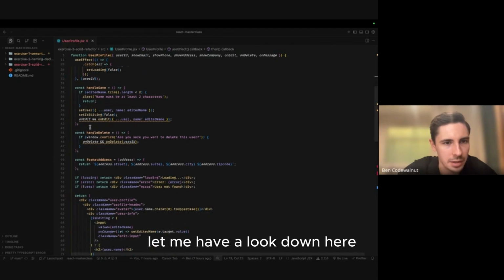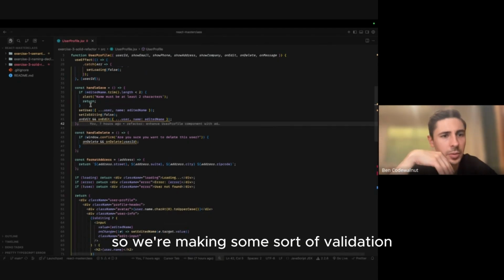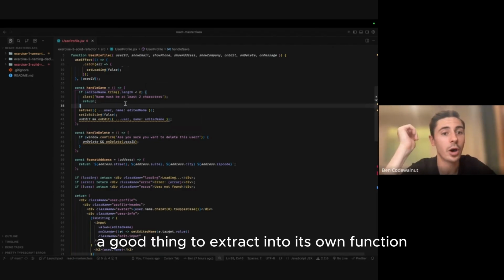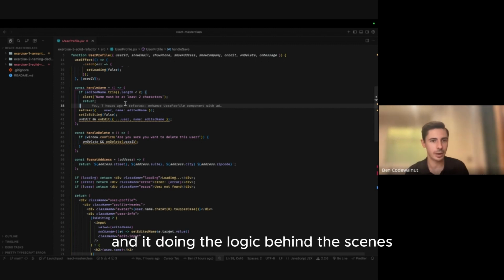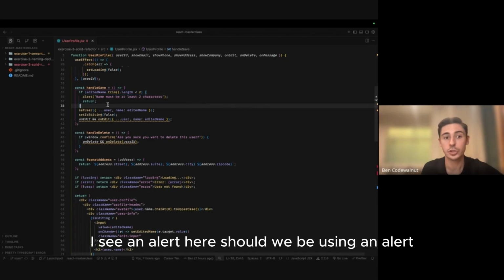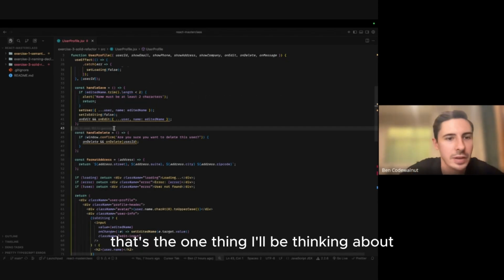Let me have a look down here. We have a handleSave function. So we're making some sort of validation. Validation is often a good thing to extract into its own function, where we're actually passing in and it's doing the logic behind the scenes. I see an alert here. Should we be using an alert? Should we be using a toast notification? That's the one thing I'd be thinking about.